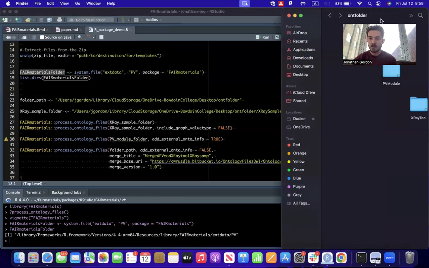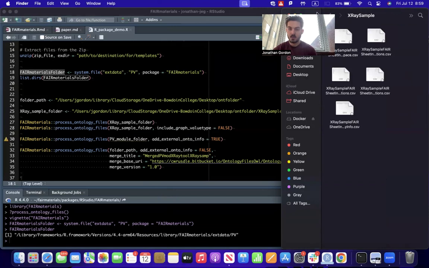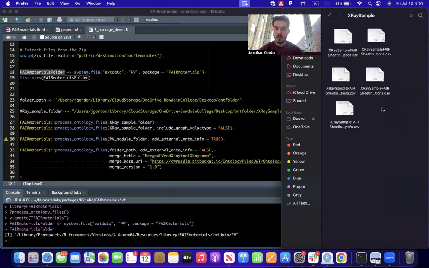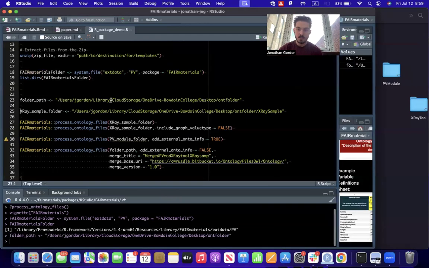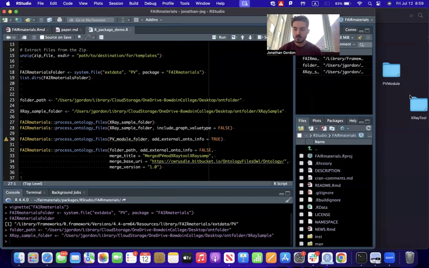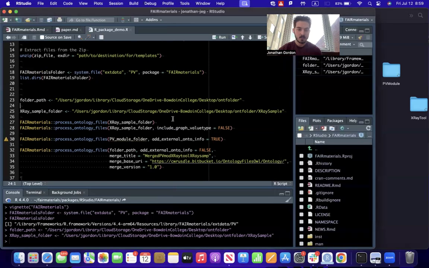So I have a folder on my local computer here containing 3 different ontologies and all the sheets for them. And we're going to run the package to merge these 3 sets of sheets and then get individual outputs for each of the sub ontologies. So I'm going to save my folder path here. And I'll save a folder path for just one of these sets of sheets too. So we can run the package with no arguments, just the function process ontology files and our folder path, which is saved as a string.